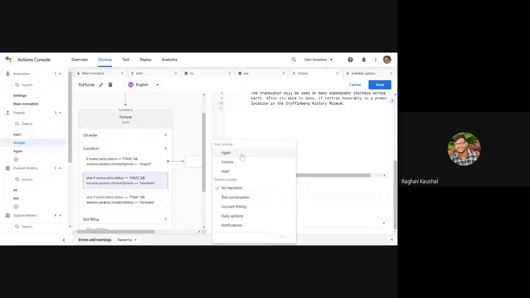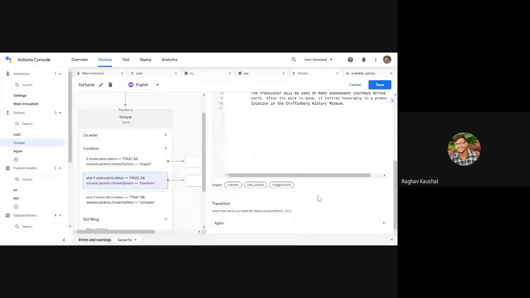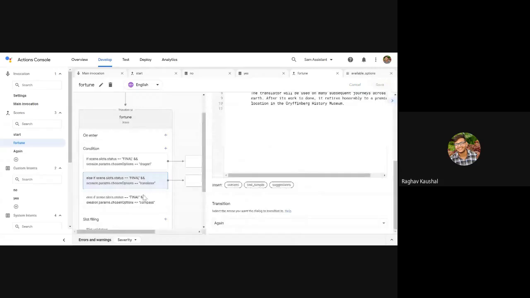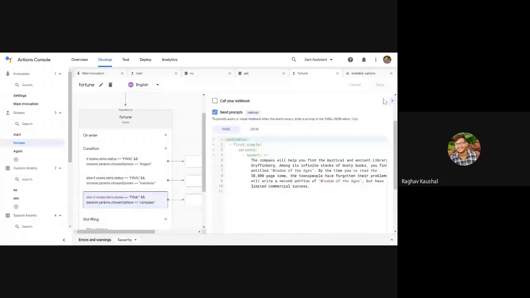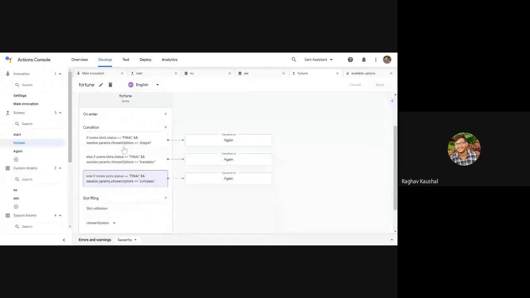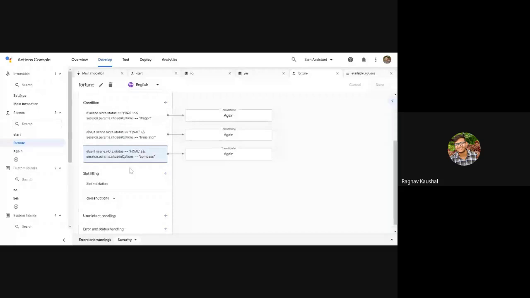Later on, again is here, we are already getting this option, and then click on save. We'll do the same for the compass, and just click on save. Now our work with fortune is done. It will come to fortune from start, ask what you would like to choose. If they choose a dragon, then go to again, translator again. And before going to again, speak the prompt we have chosen.